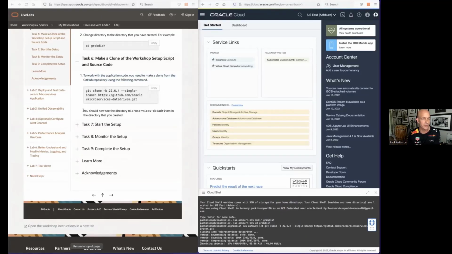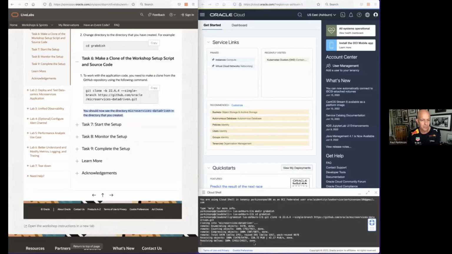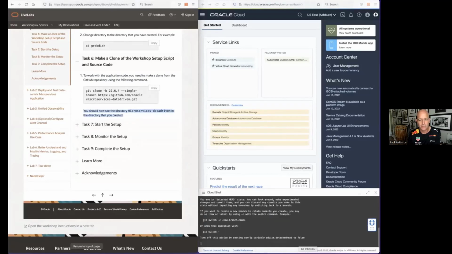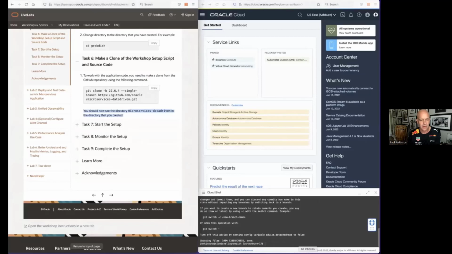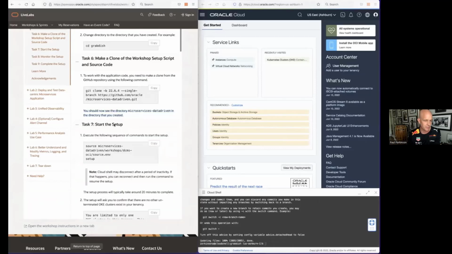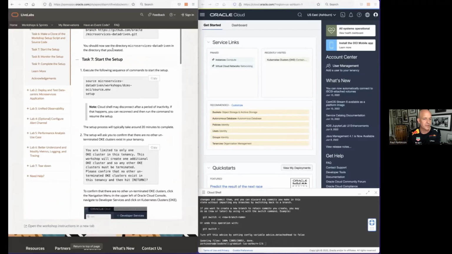So all we're doing here is cloning it. We spent a lot of time simplifying this setup and hardening the experience. And then we'll go ahead, after that's complete, and start the setup. You just issue this command to do the setup.